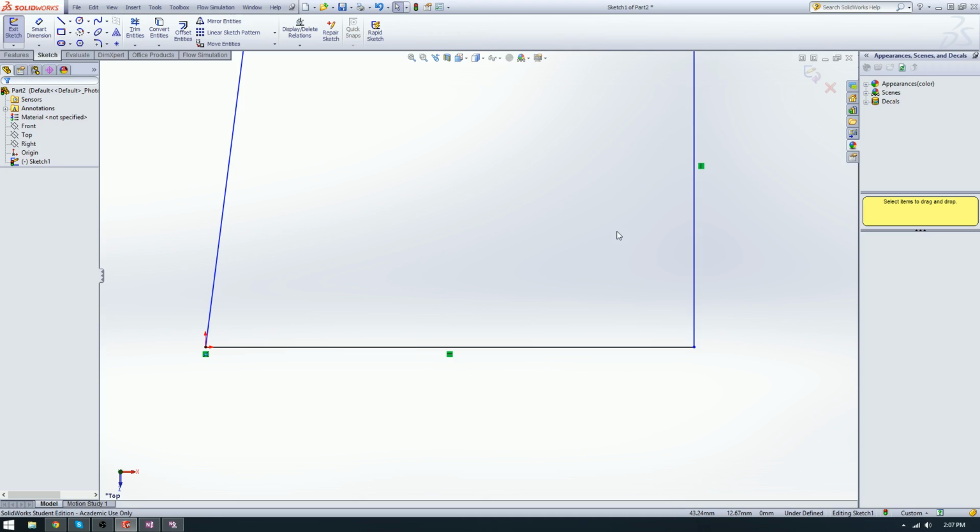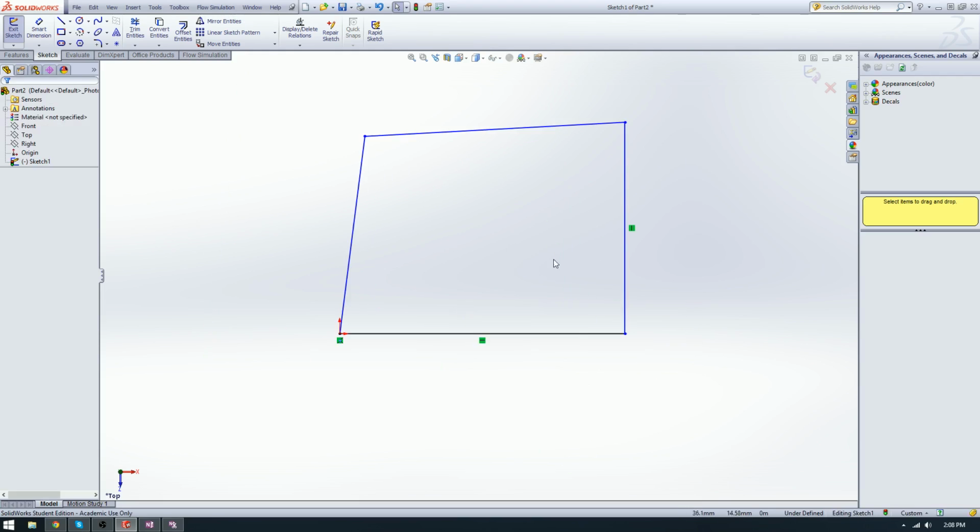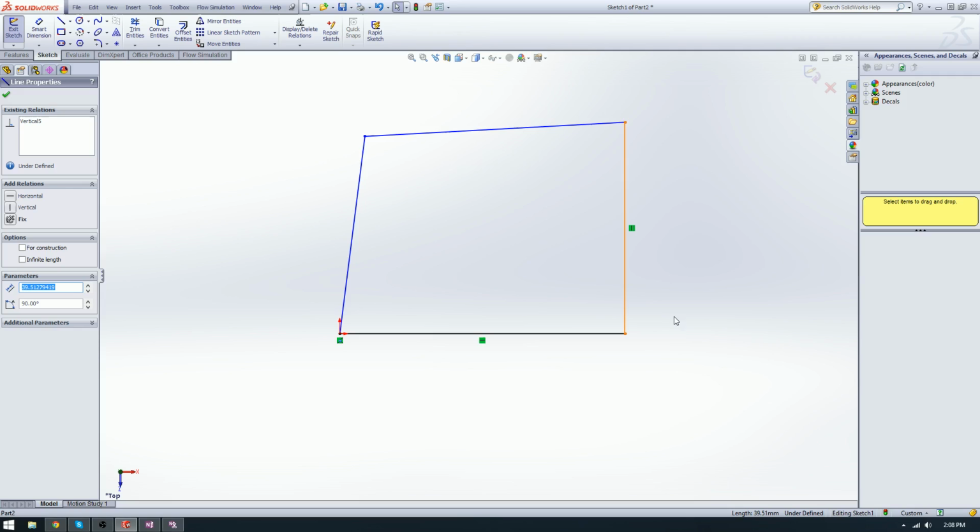Another good way to see if something is fully defined is to grab it and try to move it. So long as it is fully defined, you cannot move it. And this is fully defined, so I can't move this line. Now, why isn't this line fully defined? Well, there are various ways of finding that out.